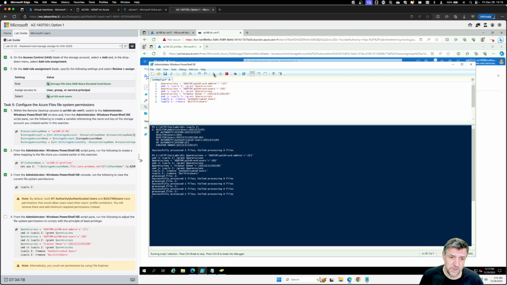So let's run it. You can see that everything worked, no failures. And that is the lab for now. So basically what we've done is we have prepared our file share for later use.